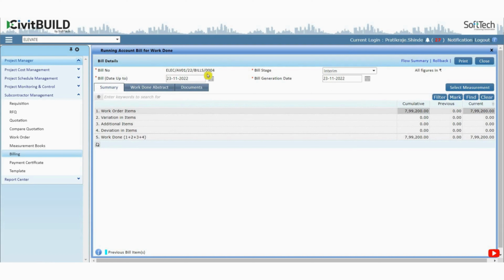To raise a work done bill, first specify the bill stage. It may be interim or final, depending on the bill. Then add the billing date and bill generation date. Based on the bill generation date, whatever measurement books have been added till date can be selected from the Select Measurement button. Select the line items for which the work done bill is to be raised.